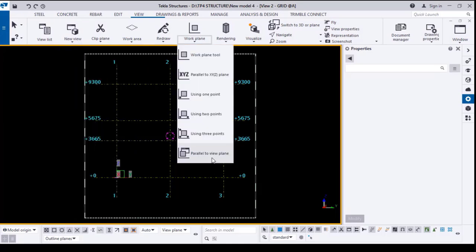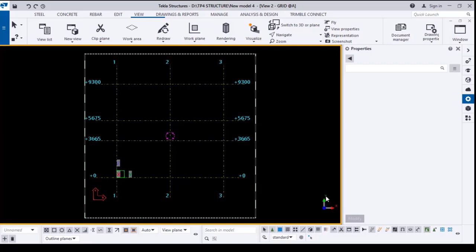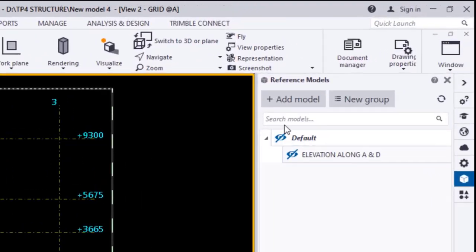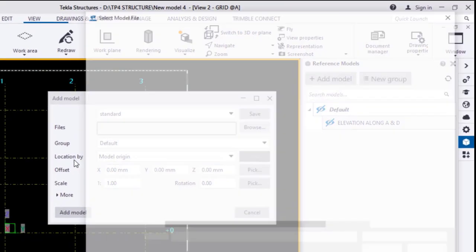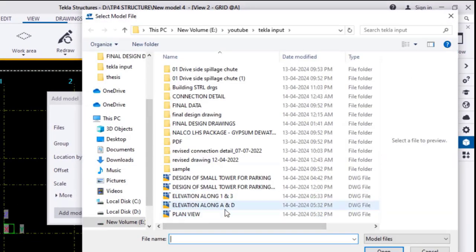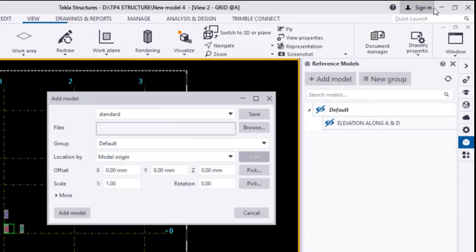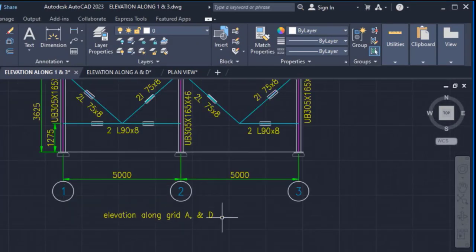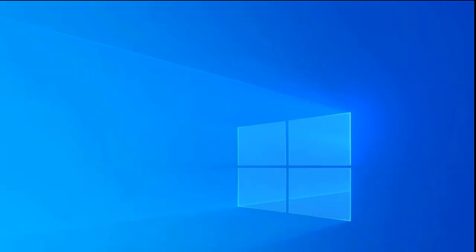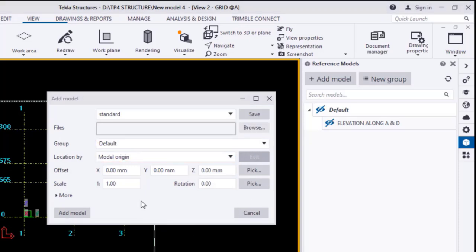Now go to the reference model. Click on add model. Browse the file which you want to insert. Suppose I am selecting any of these two elevation views. For example, suppose we are taking the elevation along grid A and D. Browse the file and click on add model. Here the default scale is 1.